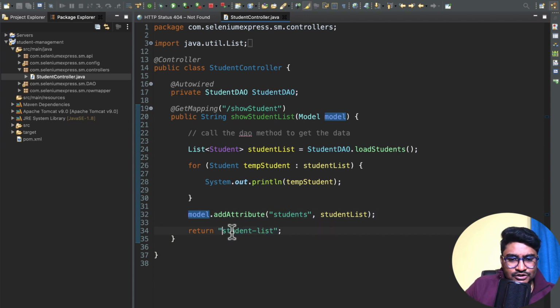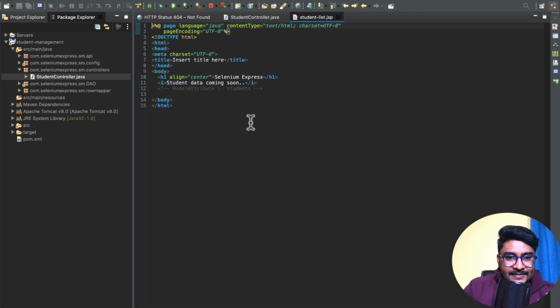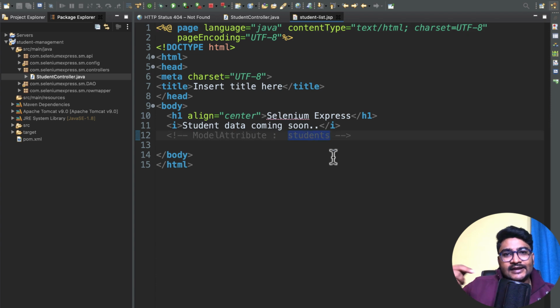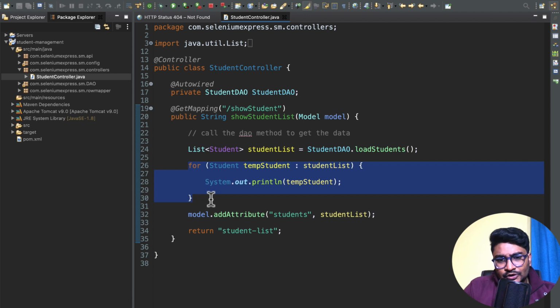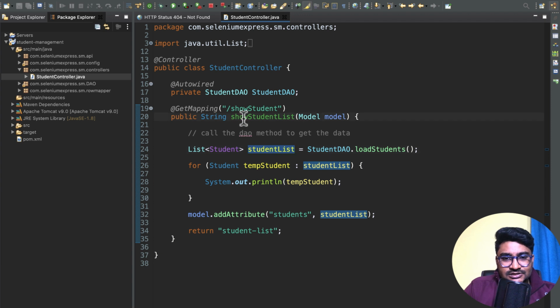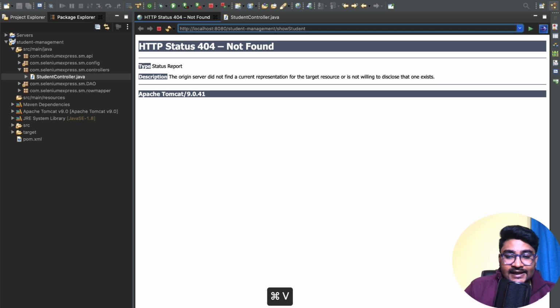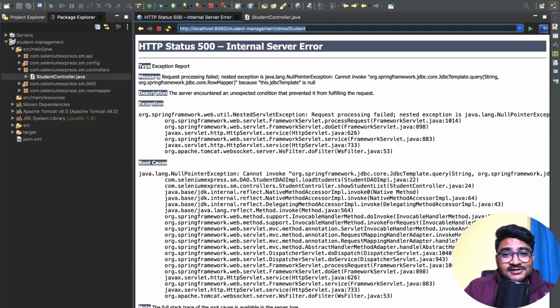And also if I go to this particular page using this model attribute called students, again I can loop over it right here and I can print the data. But before that, as I said, let me see whether I'm able to print the data just right here, whether I'm able to iterate over the student list, which is this one just right here inside this controller method. Okay, so what I'm going to do right now, I can copy the show student URL. I'll go back there. I'll do Control V and get ready for error.